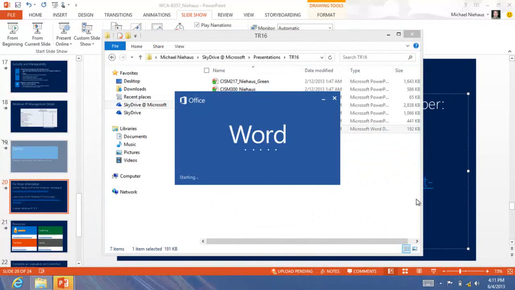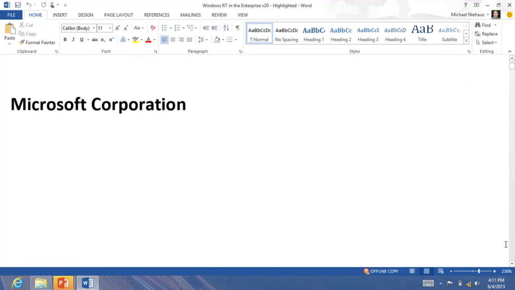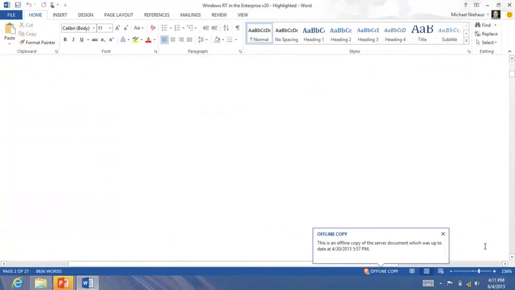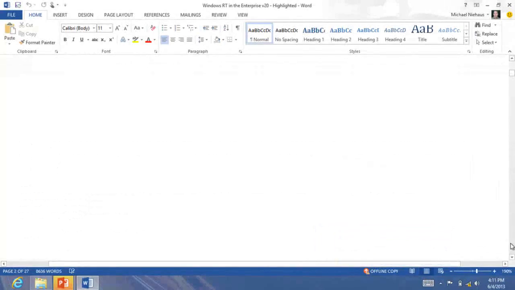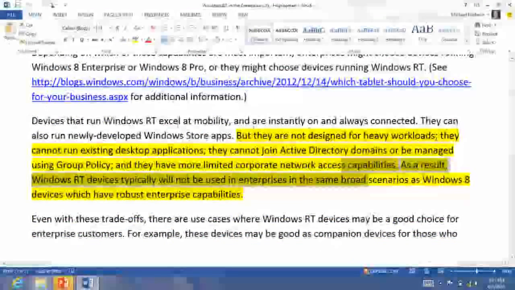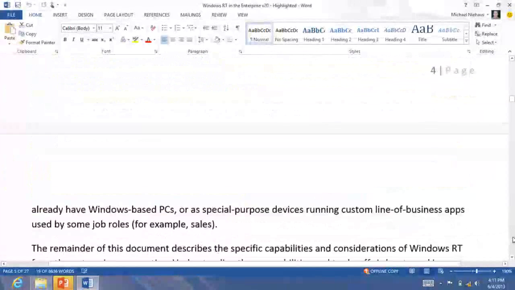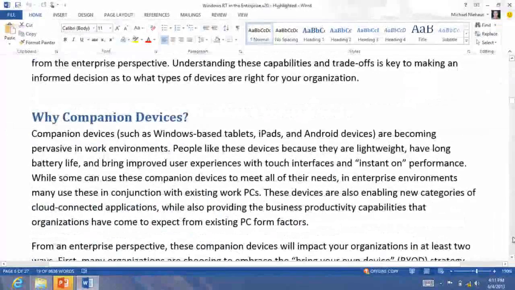So this is the highlighted version. Just to call out the types of things that we wanted to make sure people understood. Windows RT devices aren't designed for heavy workloads. They can't run existing desktop apps. They can't join Active Directory. They don't use group policy. They have more limited corporate network access capabilities. They'll typically not be used in enterprises in the same broad scenarios as Windows 8 devices would have robust enterprise capabilities. That's not a marketing sentence. That's a statement of fact.